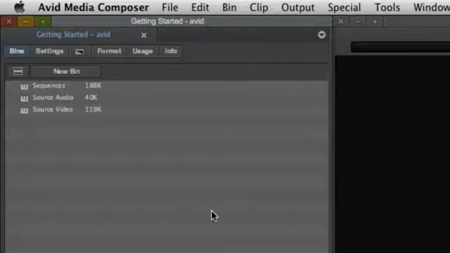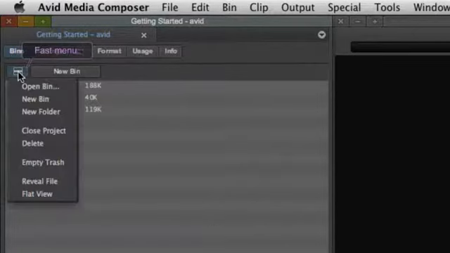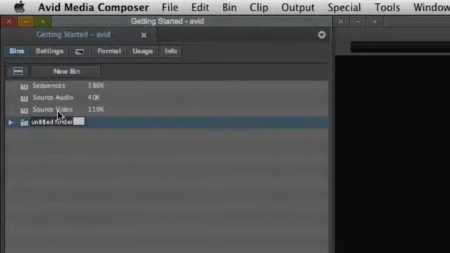Before we take a look at the bins themselves, let's see how to organize things a little better in the project window. Suppose you wanted to group the music and video clips together into one section called Media. Just click the Fast Menu button. You'll find Fast Menu buttons in windows throughout the Avid interface. Fast menus provide quick access to some of the more common commands. Choose New Folder. Type a name for the folder and press Enter. Now just drag bins into the folder.